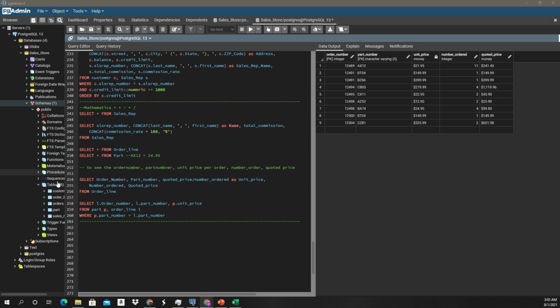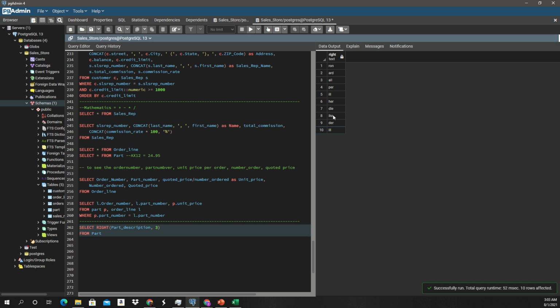So let's say we wanted to do this, just to demonstrate it quickly. If you were to do select right, open parentheses, part_description, comma 3, from the part table. So if you were to do this, it'll just basically show us just the first 3 letters. Sorry, no, the right is the last 3 letters, right? So it'll show us the last 3 letters because it's the right.